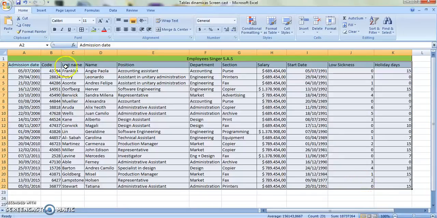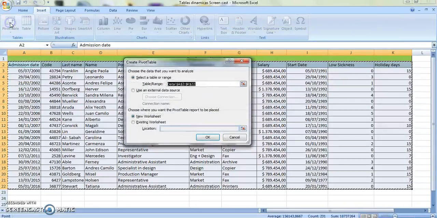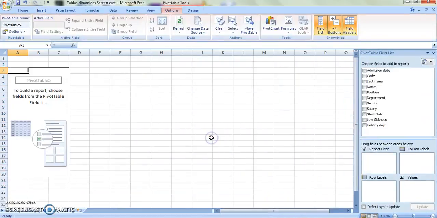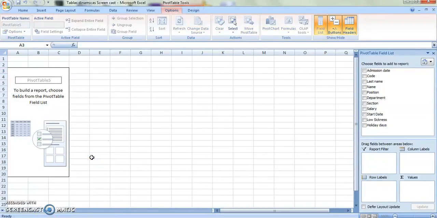Let's insert menu, pivot table, and new worksheet. This will create a new sheet to which we will call dynamic tables. Dynamic tables.